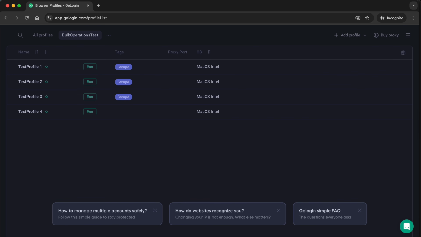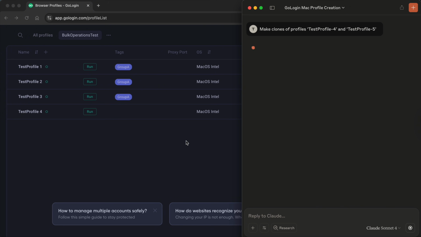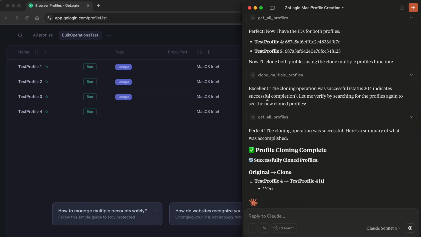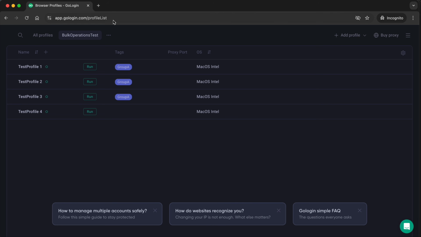And this is one of the coolest parts. I need to scale up my work with a couple of these profiles. Instead of setting everything up from scratch, I'll just ask it to clone them. Let's take numbers 4 and 5. Give it a second. And there they are, the clones. Same settings, same fingerprints. Everything completely ready for work.